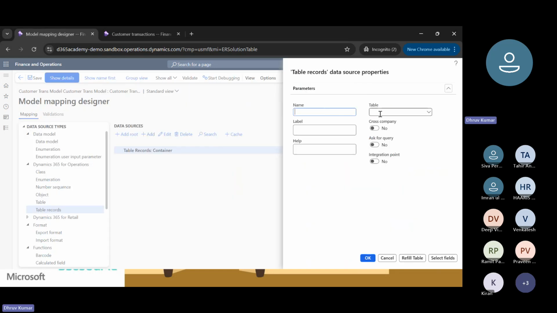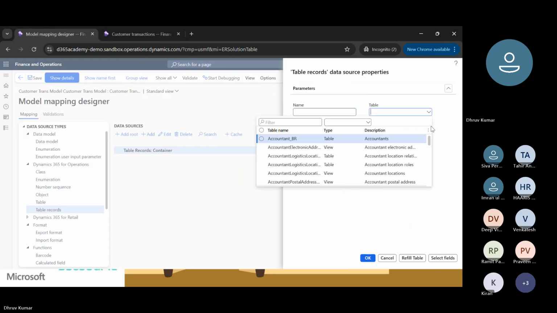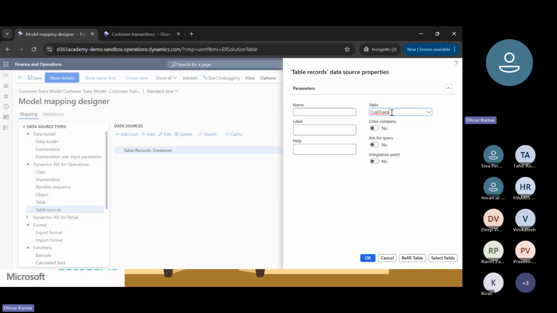or you can type it. We know this is the table. You can also filter that out. Enable ask for query. Now, what are the differences here?